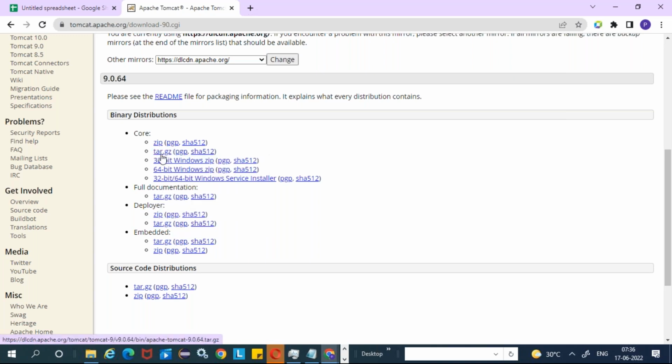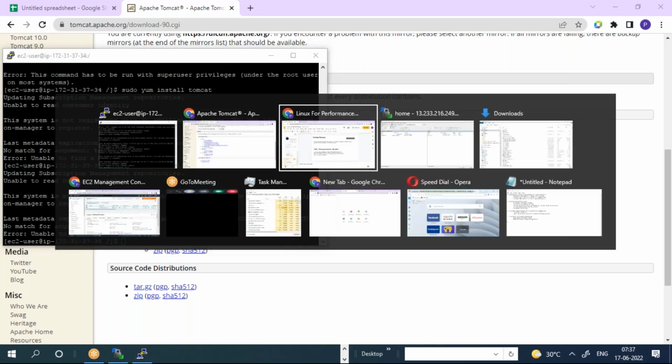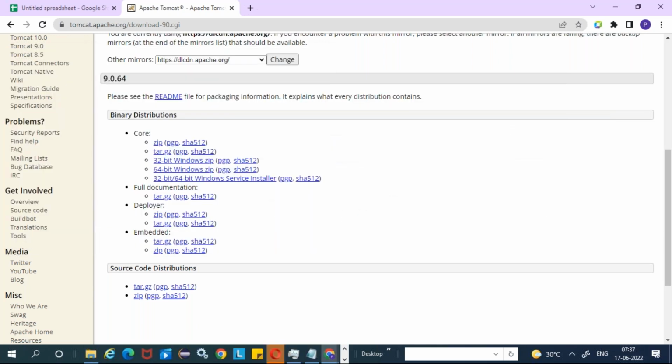So this is the path in which your Tomcat installation zip file is, right? I'll just get this link alone, and then I'll come here. There is a command called wget. wget is a command to download a URL. I'll note it down in our Excel as well.